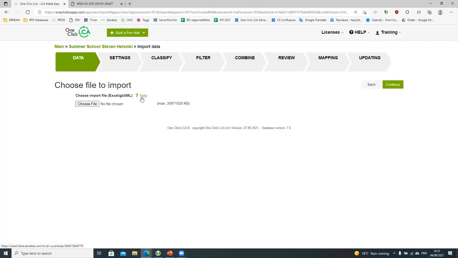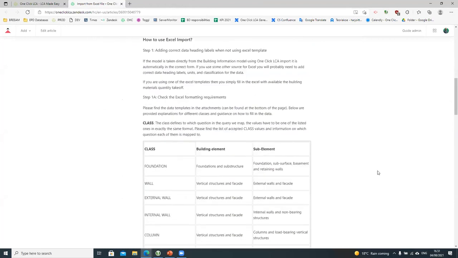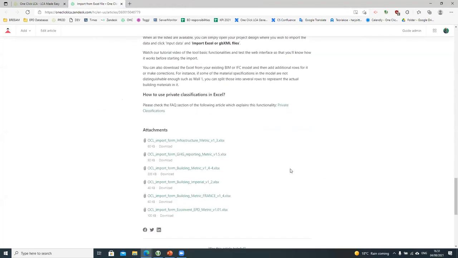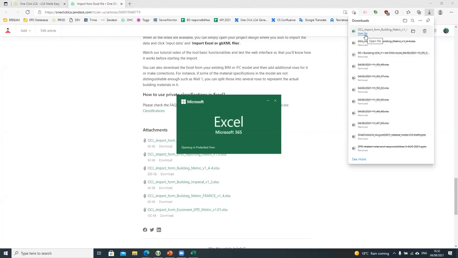You can click on the help button here, which takes you directly to our Excel page. So this is our help center page on Excel, which also talks about a couple of templates we have available on the bottom. And the template in this case, which we want to use, is our metric version 4.4. I'll just open it to show you how this looks. So this is an example template which has some data, but you can of course also replace the data there with your own data.